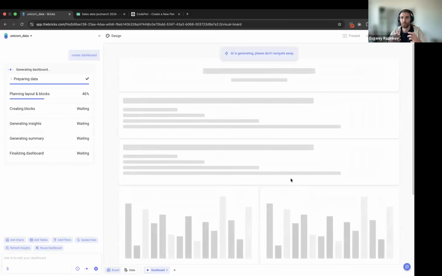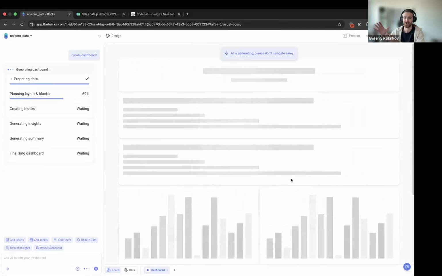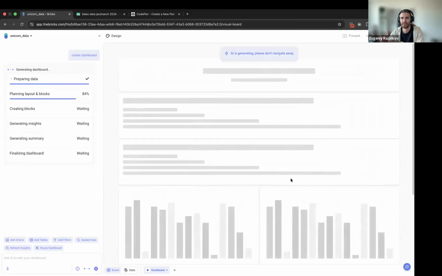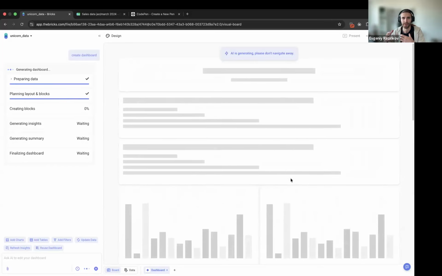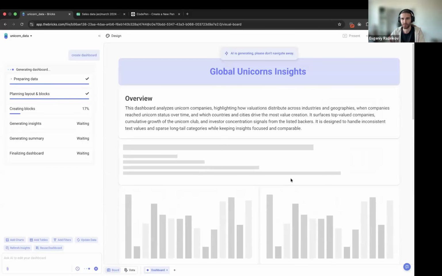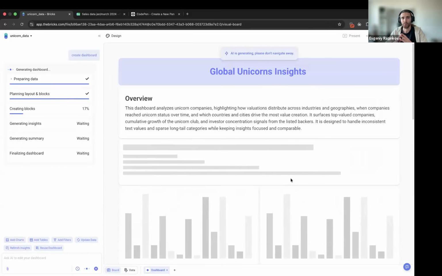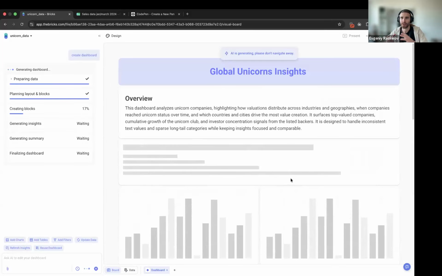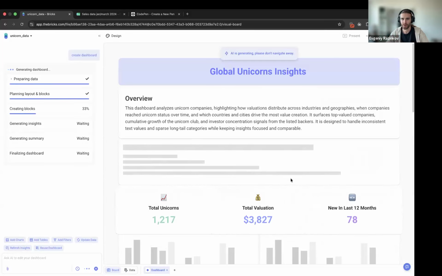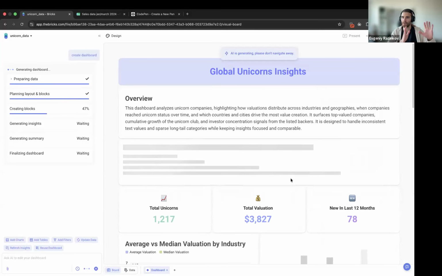we're doing a lot of work under the hood. We have a lot of different agents that analyze the data and sanitize the data, because we don't need everything for the dashboard creation, we just need whatever is needed. We plan the work: how many widgets we are going to create and what types of widgets. We're creating text widgets, chart widgets, table widgets. You will see it in a minute.